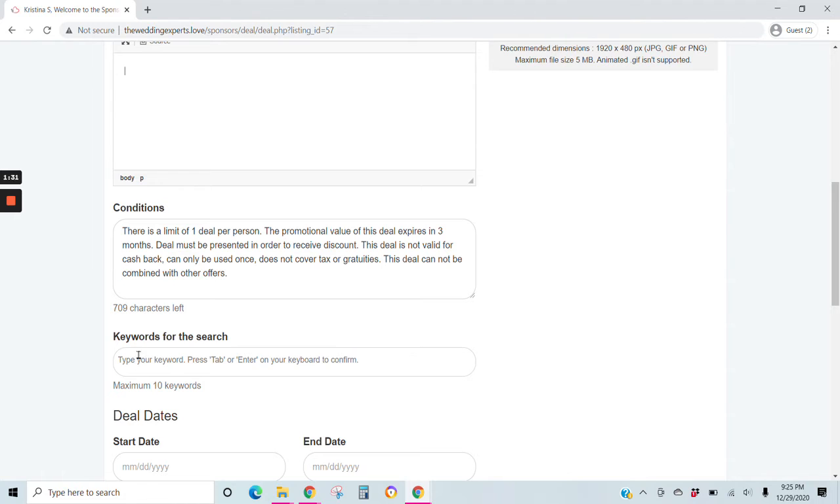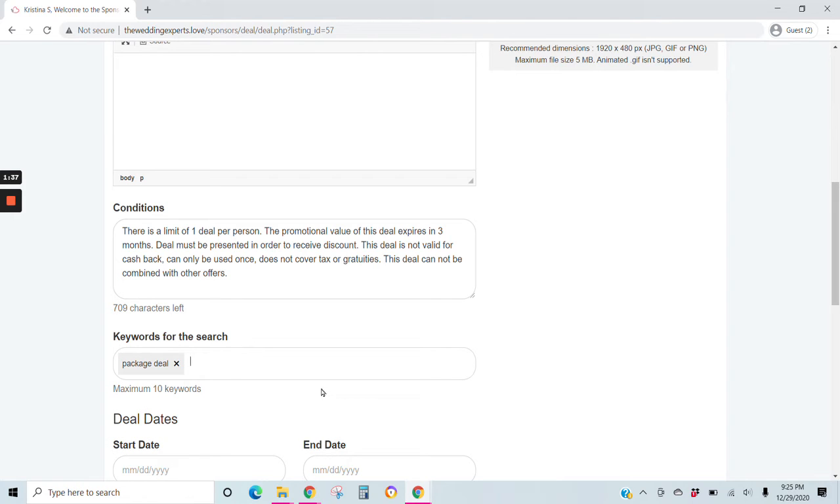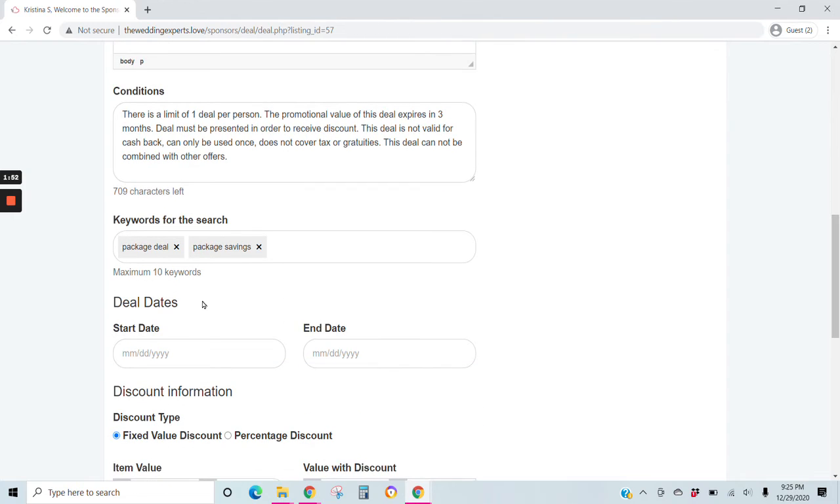You can add keywords. When you type in the keyword, so I'm going to do package savings, you put a comma and it makes it a keyword. That gray is a keyword. So package deal, package savings, those are two keywords. You can keep coming down.